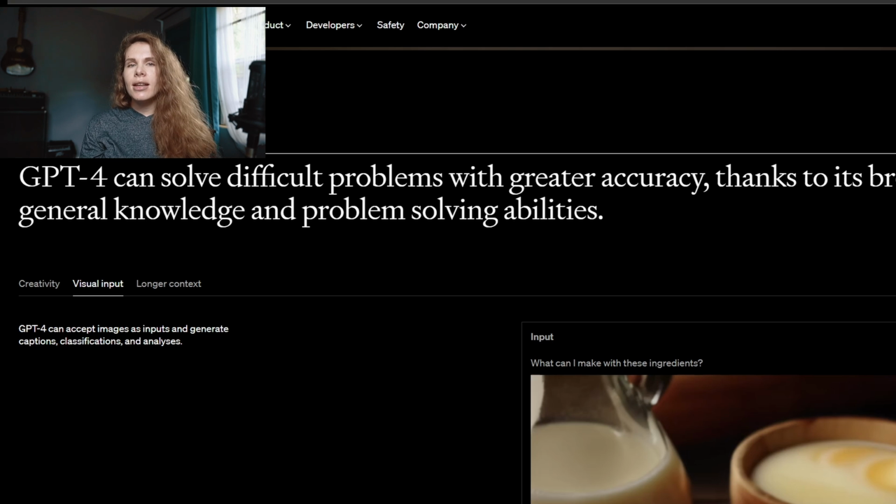But I actually think that they will add the access to visual inputs quite soon for all the subscribers, and I think maybe in a few weeks, hopefully in a few months, probably we will be able to work with pictures as well. This video is not about how GPT-4 is better than GPT 3.5, because I think you already know that it is better. I mean, it's the next version. Of course, it is better.